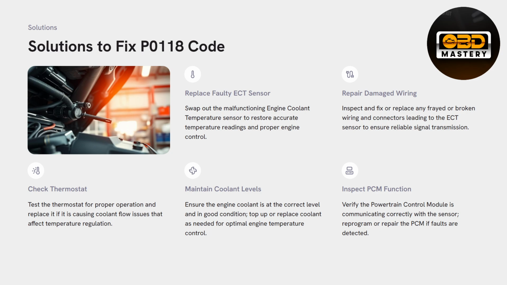But nonetheless, repair any damaged wiring, check the thermostat, maintain coolant levels, and inspect the PCM. Now, pretty much this has to do with coolant. So don't starve your car of coolant. Check the thermostat as well, because thermostats can go out and they can leak. Thermostats usually have a gasket in them. So when the gasket starts to go out, it starts to leak. Either that or the actual unit itself is not that good, or it's been used so much. So just repair all of that.